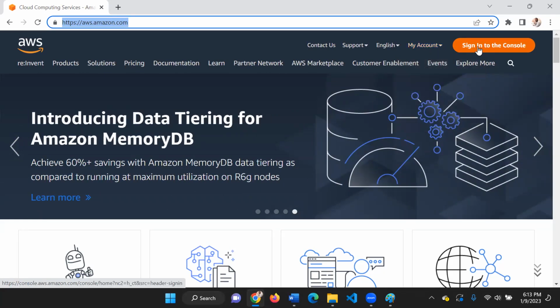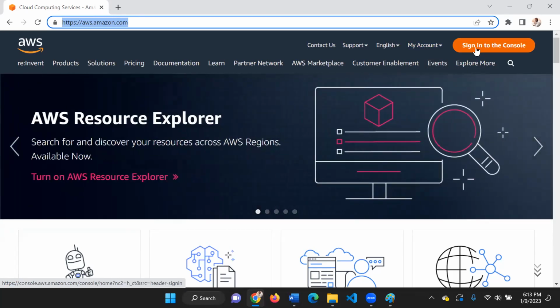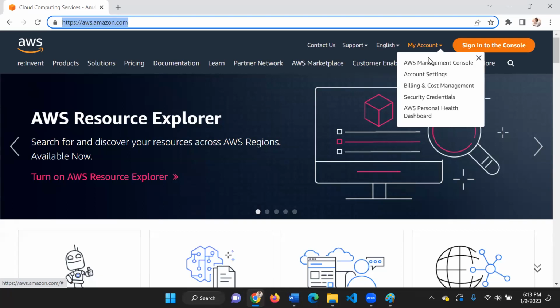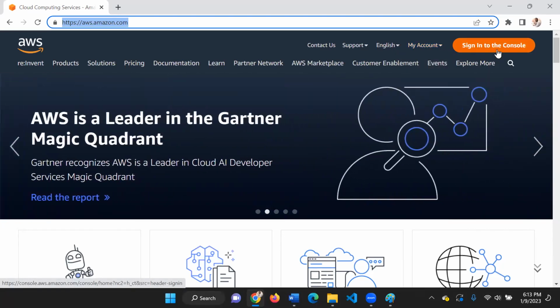All right. So in your own case, you are not likely to see sign into the console. You are likely to see create an account or set up an account. What do you see in this red box? Create an account. Correct. Create an AWS account. Correct. Click that.